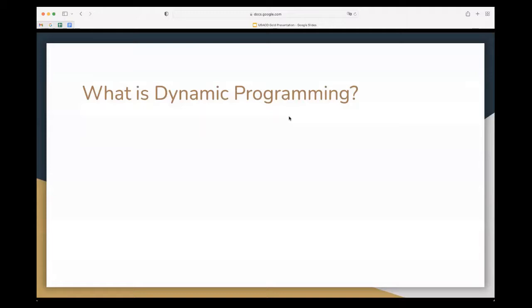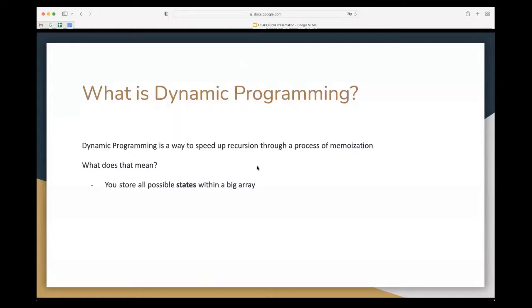Okay, dynamic programming. Dynamic programming is a way to speed up recursion through a process called memoization. Basically, what does that mean? Well, we store all possible states within a big array. States are basically like, given these two inputs, what would our answer be? Given these three inputs, or given these 20 inputs, or whatever.